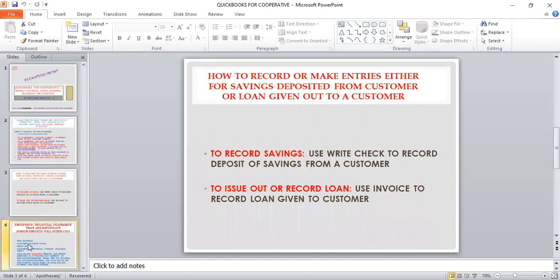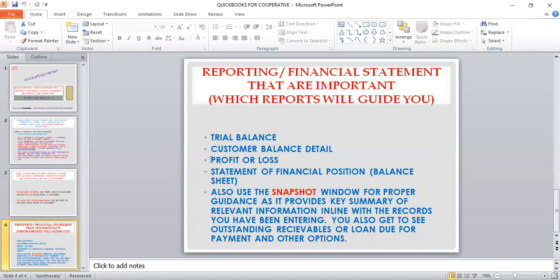Then quickly on profit and reporting, the end point of everything is reporting. The reporting aspect that will be very important for you is the trial balance and the customer balance detail. The trial balance is a list of ledger balances, and of course this is very important in terms of accuracy. The customer balance detail, profit or loss, and statement of financial position are also helpful to you.